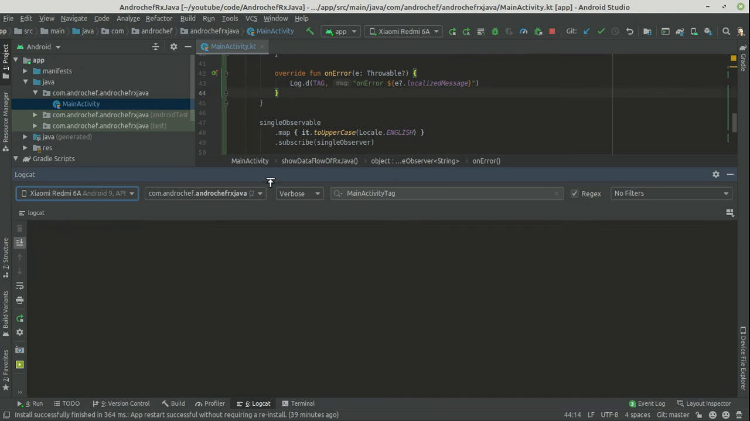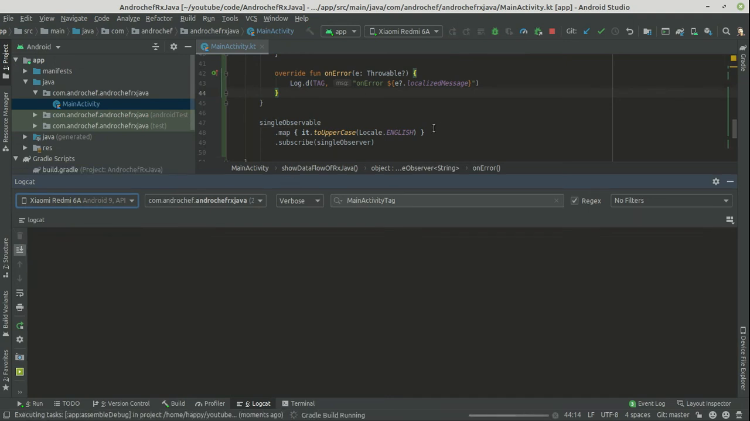So let's remove older one. Let's run. So now as you can see, there are two methods invoked. First one is on subscribe and the second one is on success, and we have our data modified to uppercase. So that's how single works.